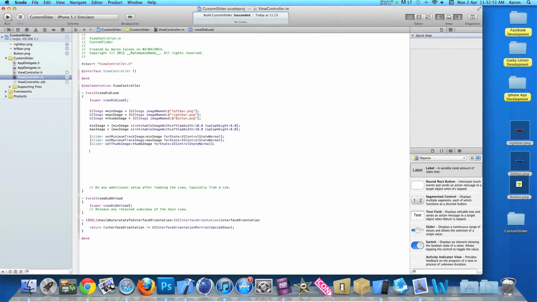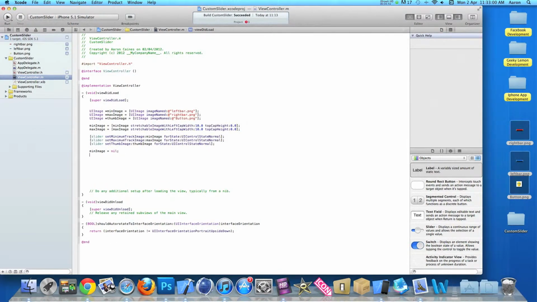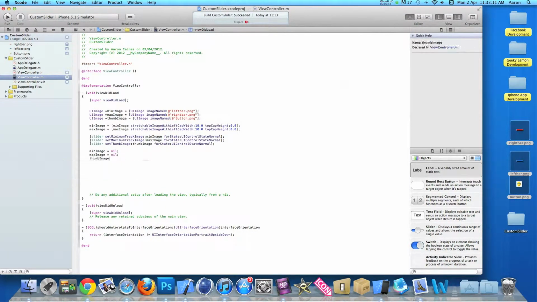So once we've done that, now we do min space equals space nil, and then a semicolon, maximum image space equals nil again, and finally our from image space equals space nil, and end it with a semicolon, and then save all that. So now once you've typed that out, we do not need to add anything fancy in our interface.